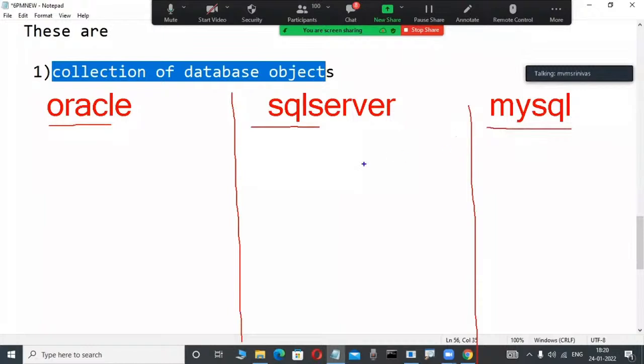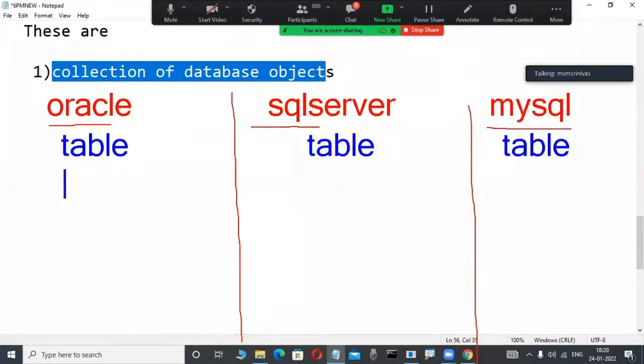Maybe a first-time newcomer has some idea. Table, no? Table is a database object. Here also a table is there. Here also a table is there. MySQL also has a table. Same. Again, view is a database object, it has some purpose. Here also view is there. Here also view is there. View is a database object.